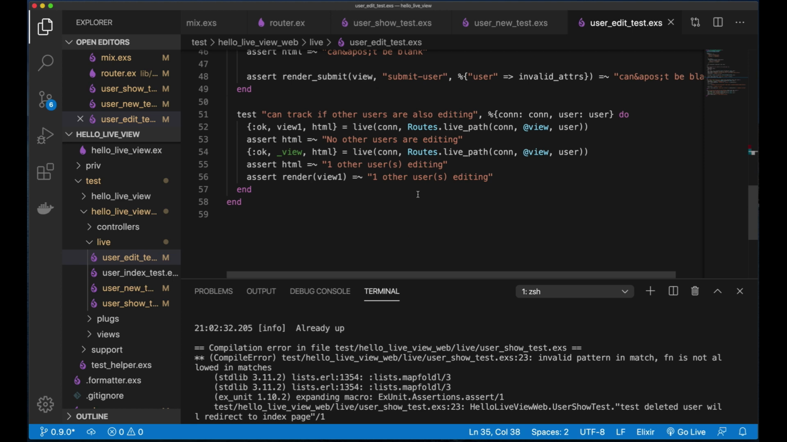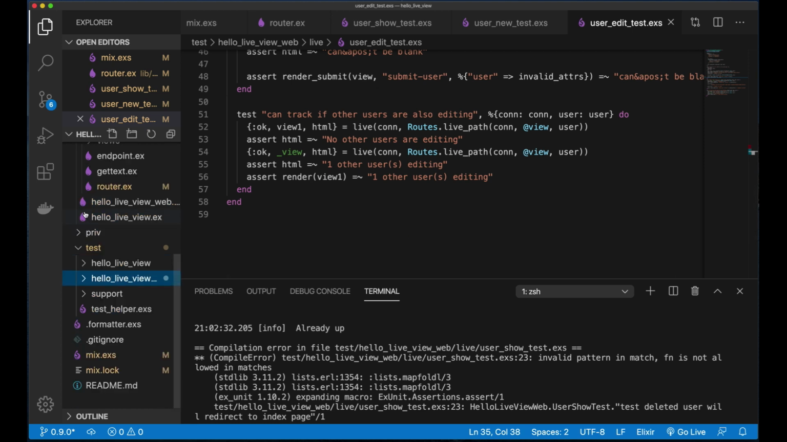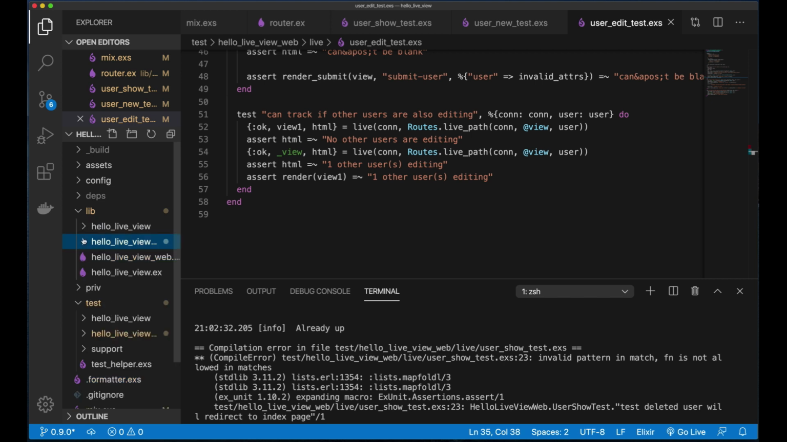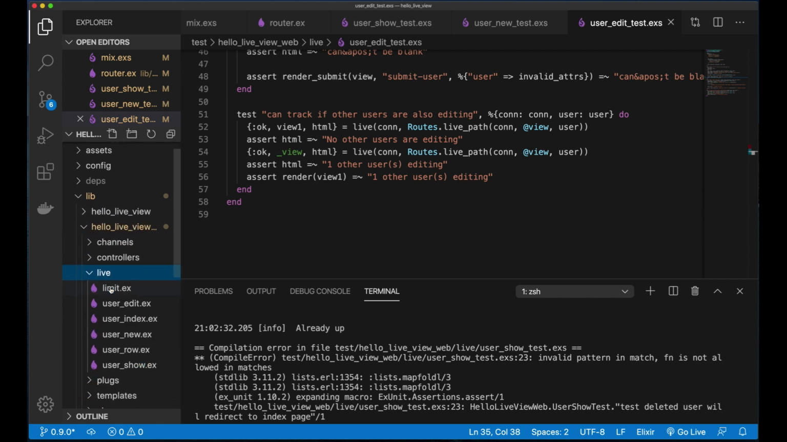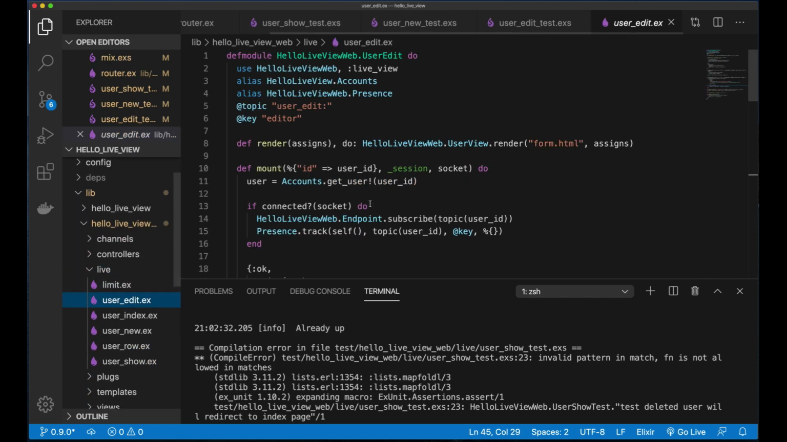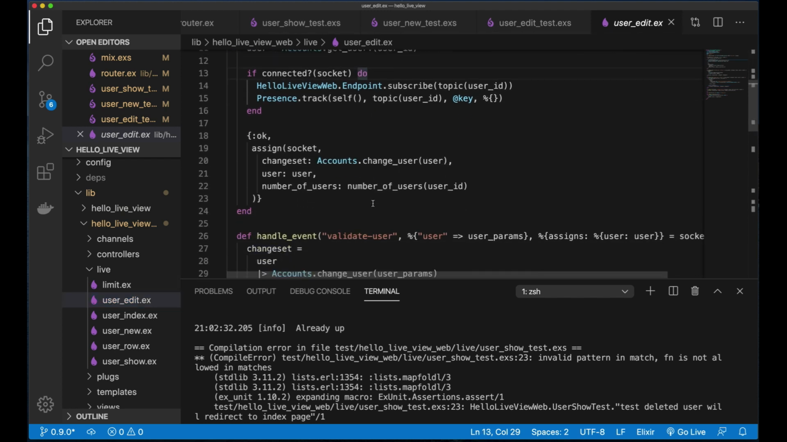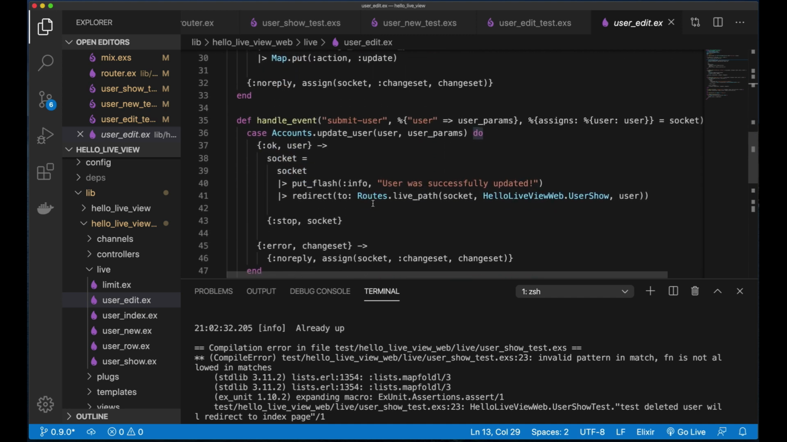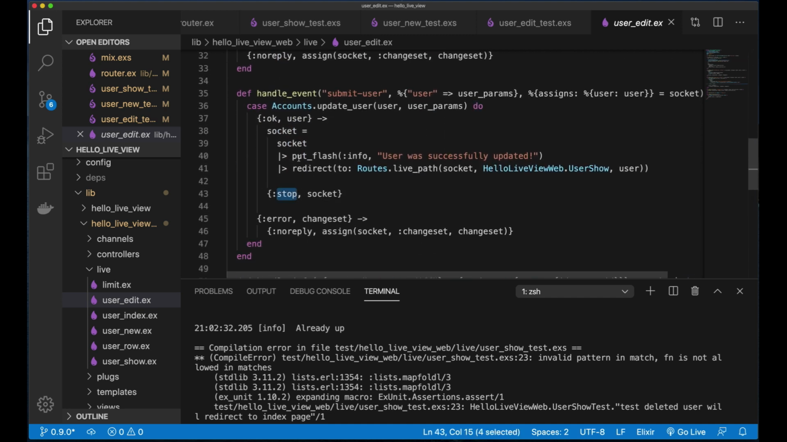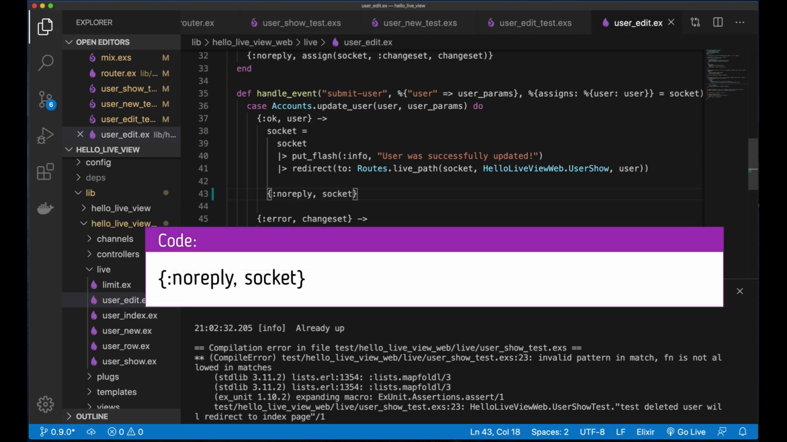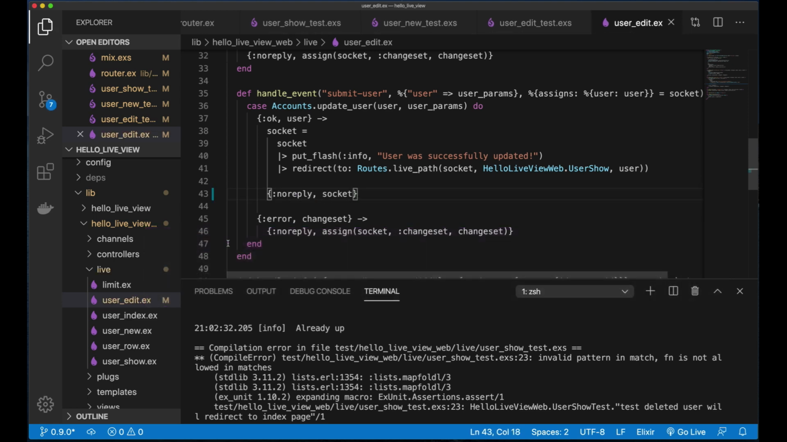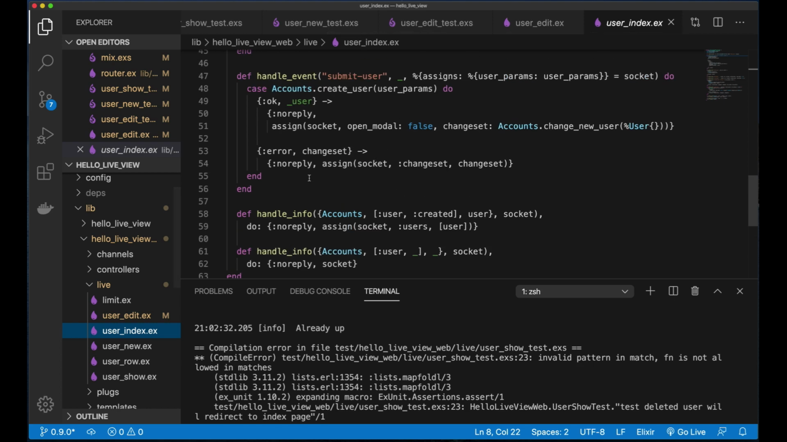Okay. Now there's also one more big change. Usually when I end up redirecting, what I also do is run a stop in the socket when I do a redirect, which you're not allowed to do anymore. So it has to return back noreply in your socket. So we just need to go through and update all that.